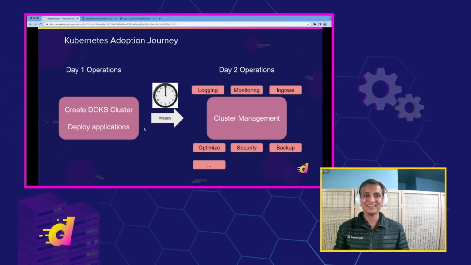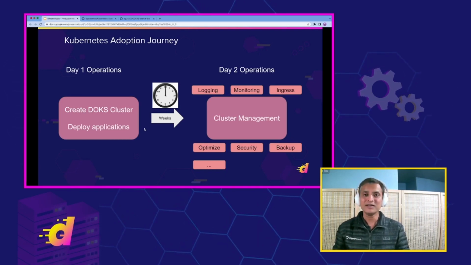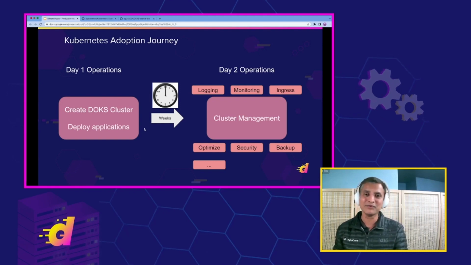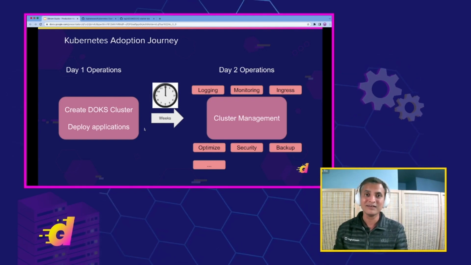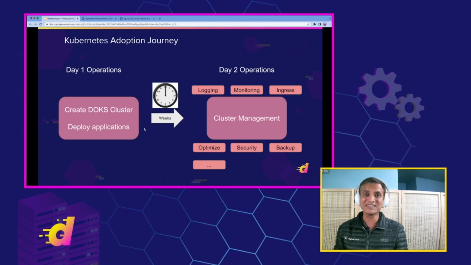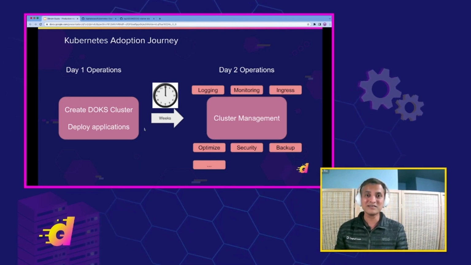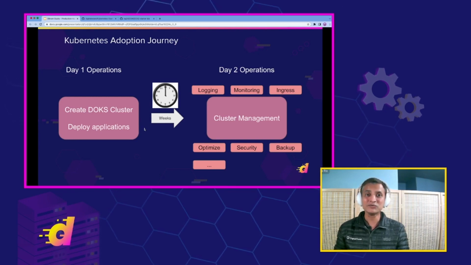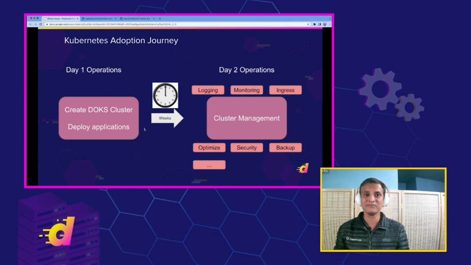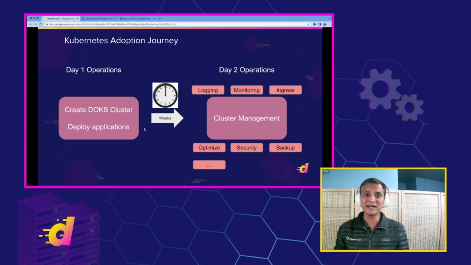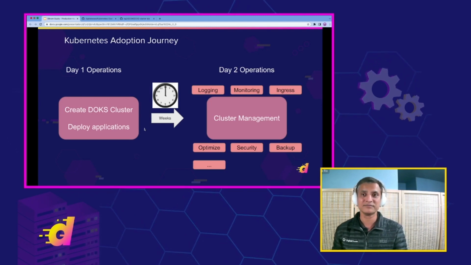Now, the challenge is these things are hard. I mean, installing anything is simple. You can just do a Helm install and that works. But the thing is, how do you operate it? And what we have seen is that sometimes it takes weeks or months to come up to speed and get a production ready cluster.